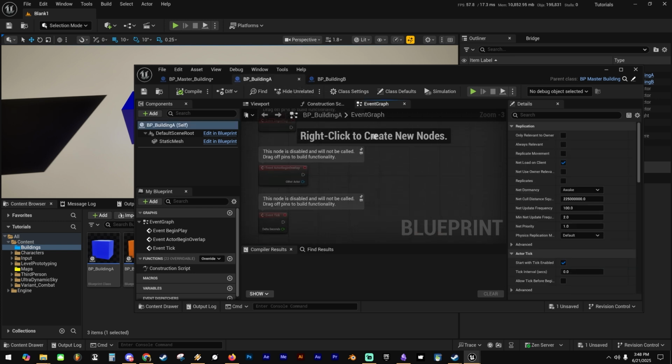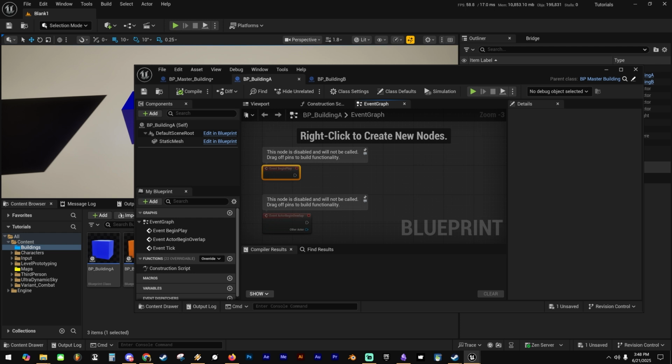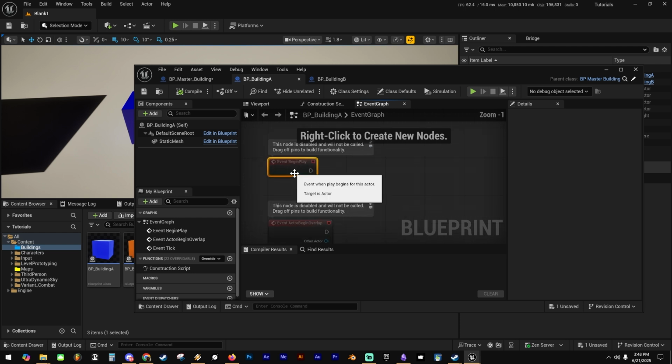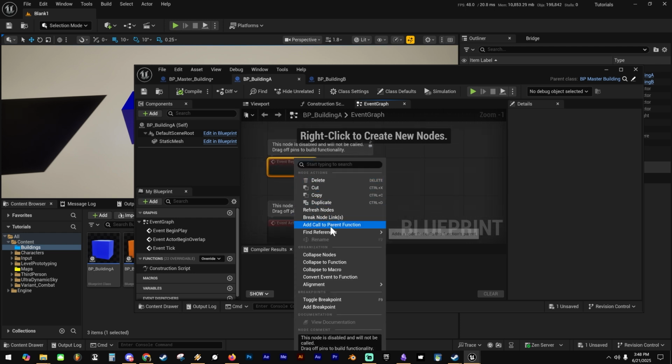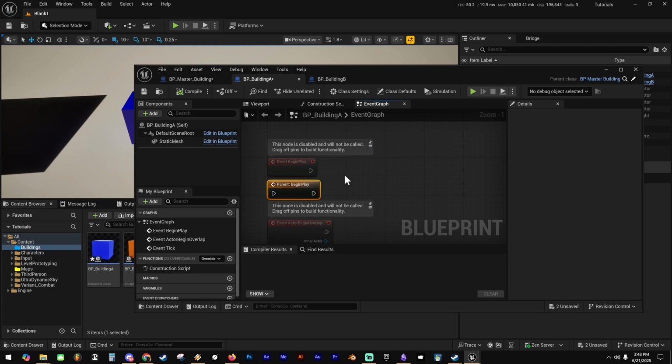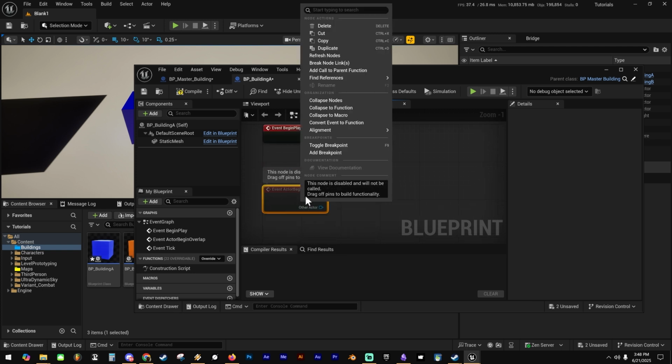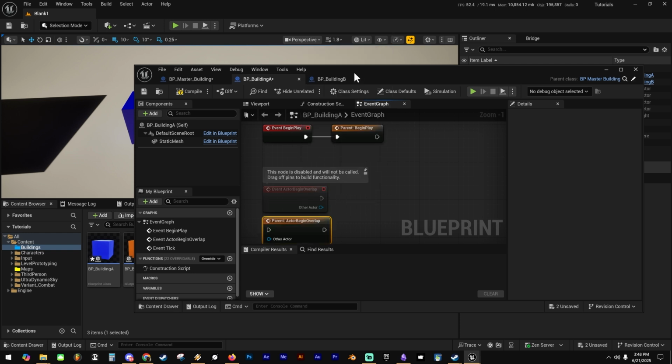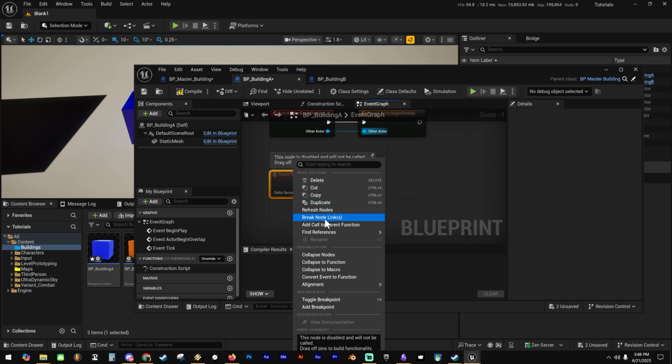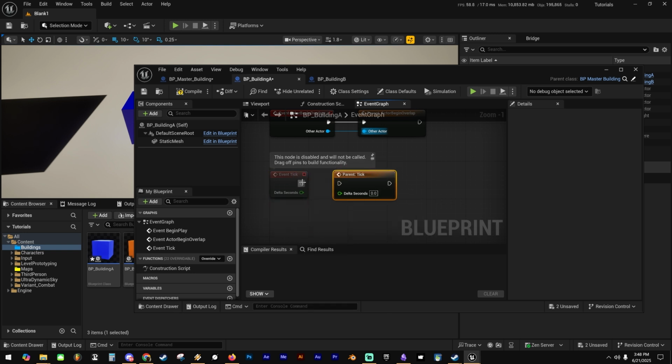Sometimes this can happen depending on how you made it, how you set it up. If this ever happens and you need to make sure that it's using the parent's code, all we can do is right click it and say add call to parent function. That's it. And now this will automatically always do whatever the parent's doing. We don't have to worry about anything else. And it's pretty short and sweet. But if we want to change it, I'll show you that in just a second here.